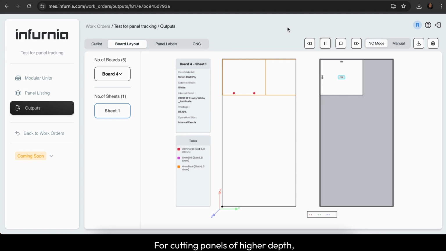For cutting panels of higher depth, in some cases, the onion skinning strategy is used. In this case, a small depth of the panel is left behind for the final pass of the router and cut at the very end. This is to ensure that the panel does not move during the operation and it is cut perfectly.